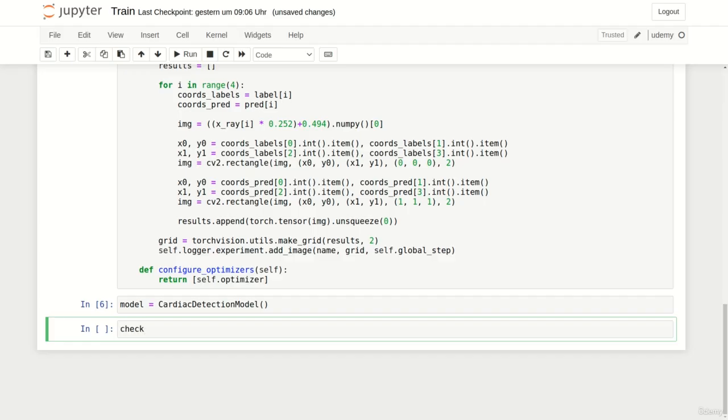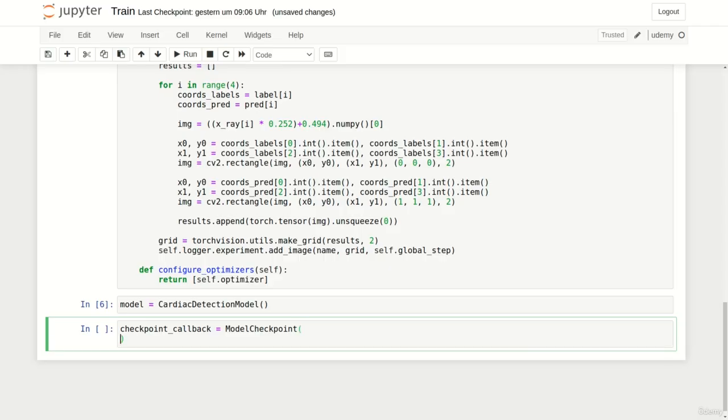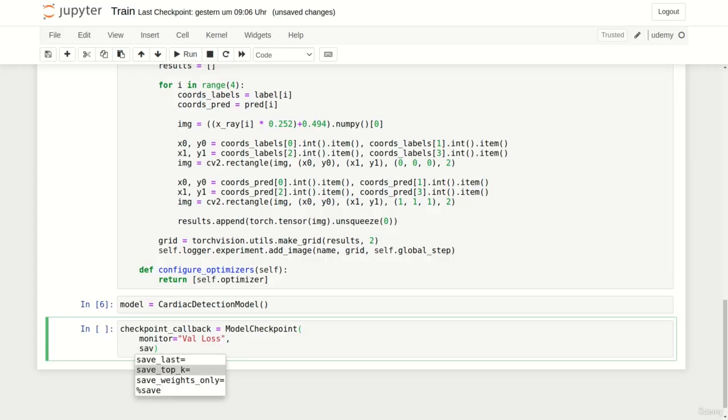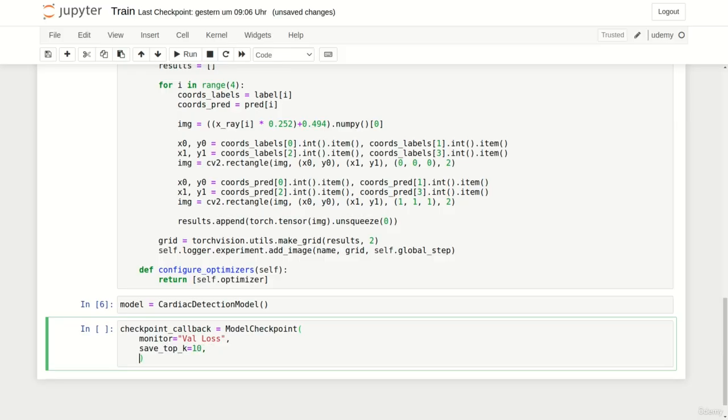Let us store the top 10 checkpoints with the lowest validation loss. Therefore, we define our checkpoint callback by using the ModelCheckpoint class, to which we pass at first monitor as validation loss or val loss. Next, define the top k checkpoints to save, in our case 10. And last but not least, mode equals min to save the checkpoints with the lowest validation loss.